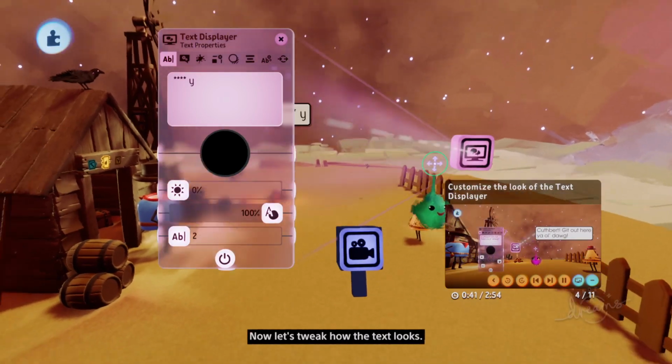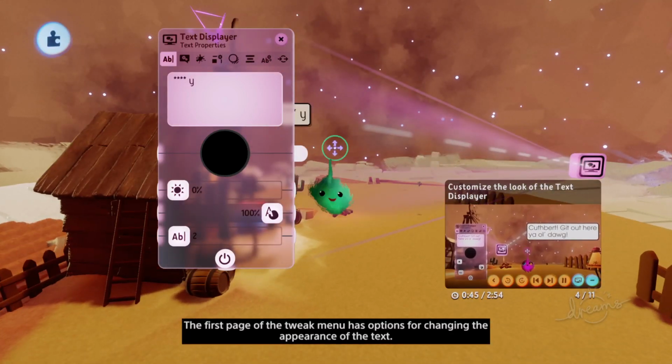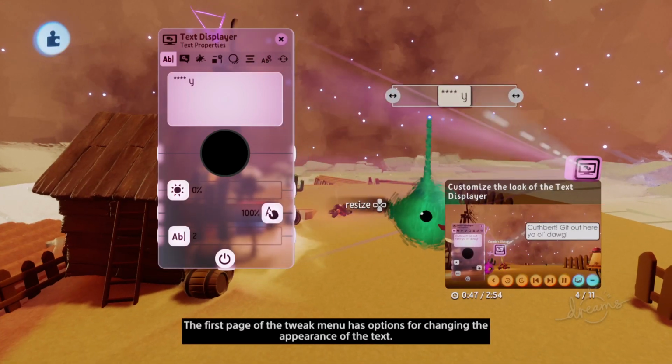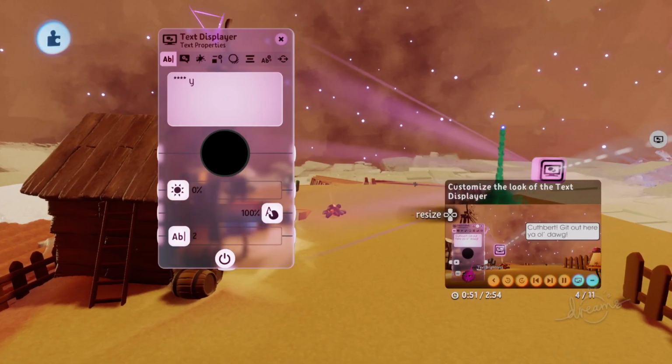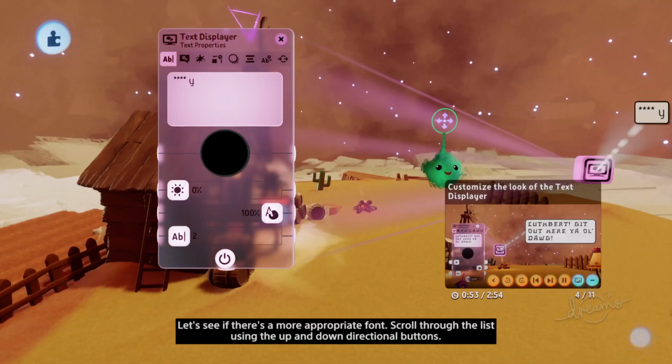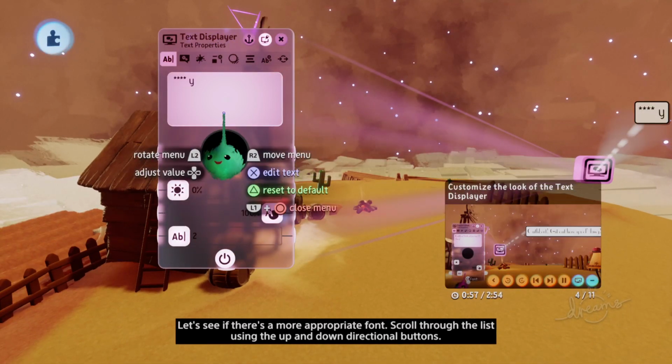Now let's tweak how the text looks. The first page of the Tweak menu has options for changing the appearance of the text. Let's see if there's a more appropriate font. Scroll through the list using the up and down directional buttons.